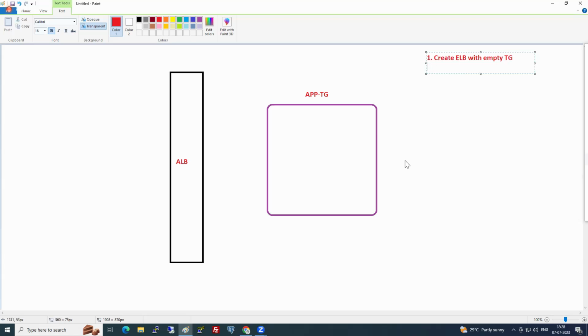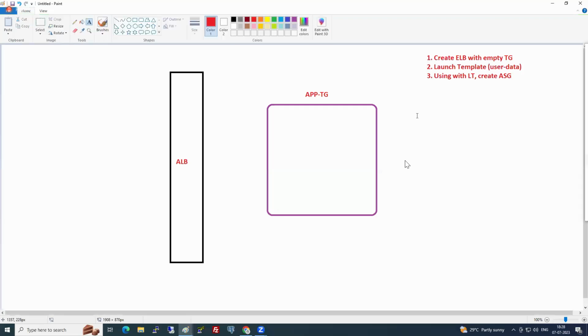And the second step would be, do you remember in auto scaling we learned about launch templates and launch configurations? So we need to go and create a launch template after that. Inside the launch template, we should put our user data so that we have some application there. After that, using this launch template, create an auto scaling group.